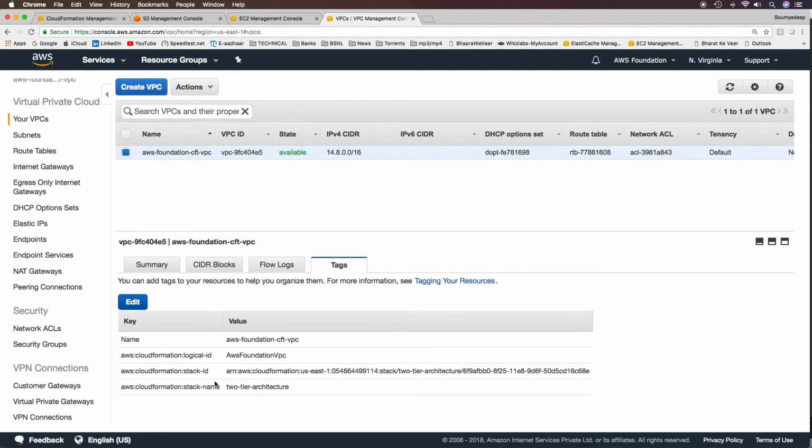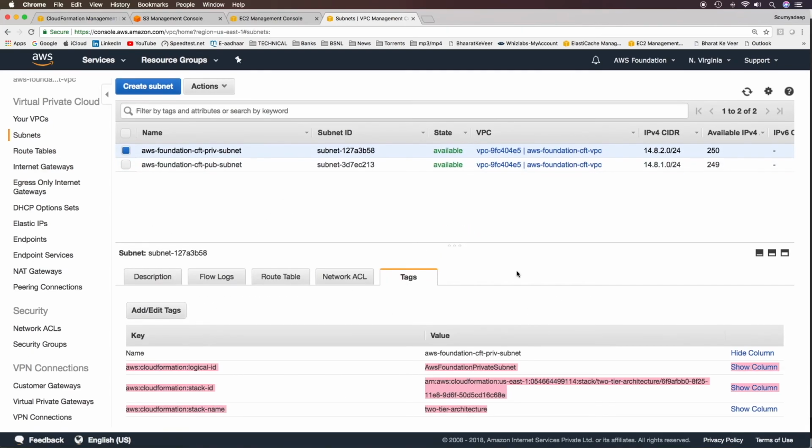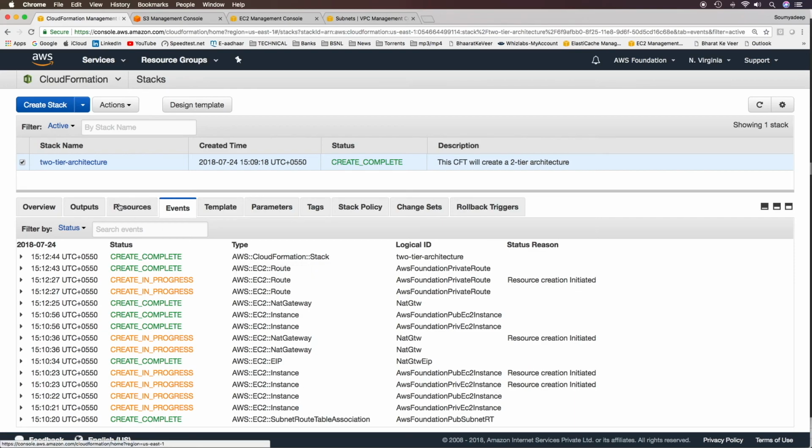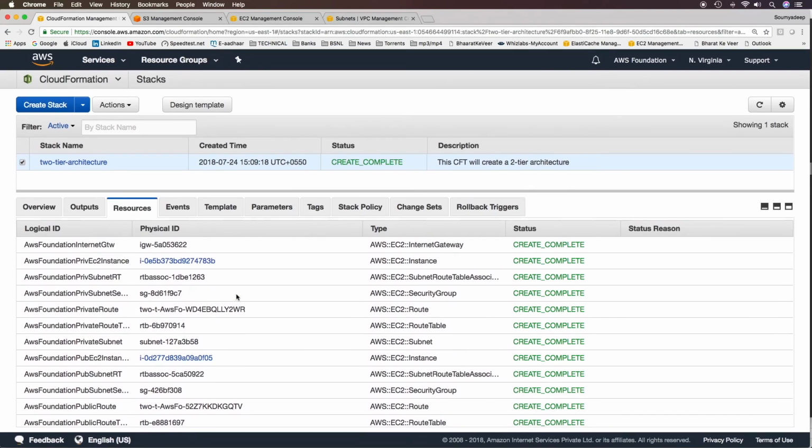Now, if you notice in the VPC also you have the same thing. You should have the same thing in subnets and other resources as well. These tags are very useful to find out which CloudFormation stack a particular resource belongs to. In the CloudFormation console for this particular stack, in the resources tab, it will tell you which resources have been created as part of this stack creation. So it has NAT gateway, Elastic IP, attachment of VPC and internet gateway, the VPC itself, public private subnets along with its route tables, EC2 instances, and etc.